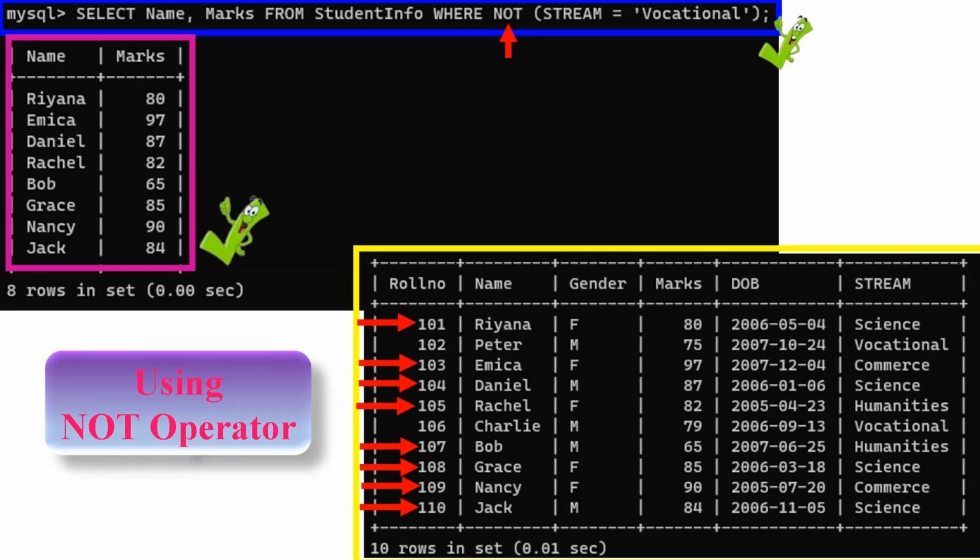The statement displays the name and marks of all the students who are not in the vocational stream. Totally 8 rows or records are displayed. The original student_info table enclosed in the yellow box is for your reference.